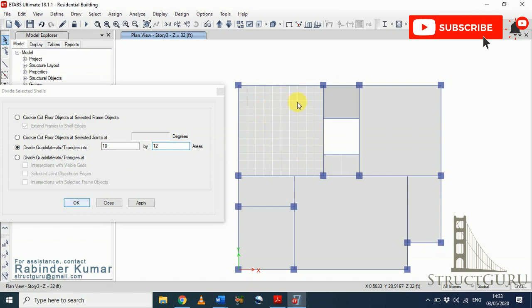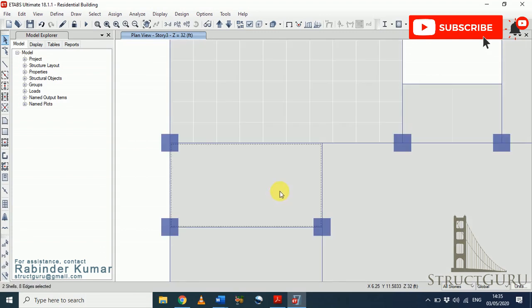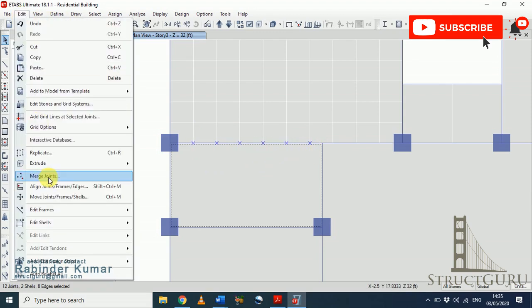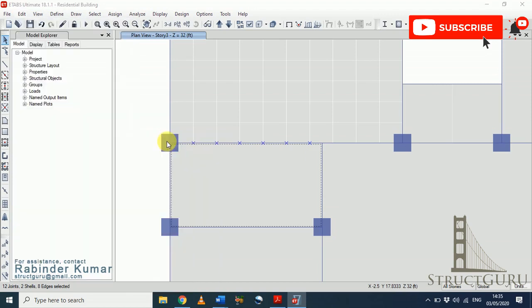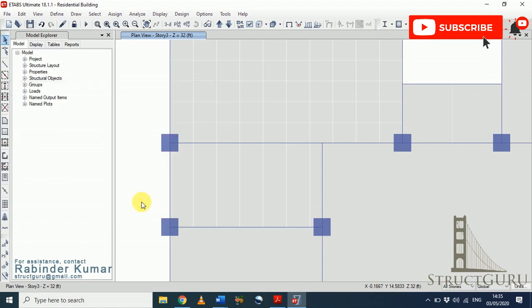So in this way we have to divide the shell objects into a number of squares. Now from here we have to also divide this slab into a number of square pieces following the same continuity. For this, we have to select this object and also select these points. Go to the edit menu, click edit shells, divide shells. From this option we have to choose selected joint objects on edges. Click OK. As you can see, the line is in a continuous manner. Now you have to divide these shells in y direction into a number of squares.